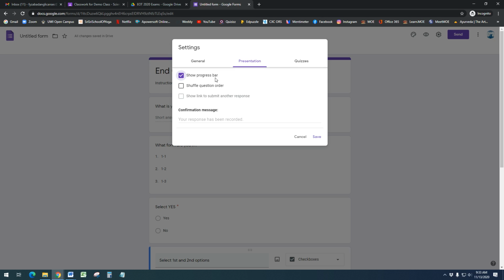Show a progress bar. I usually like to see that. So as they go along, they can see how many questions are left, how much they've done. Shuffle question order. I like this one as well. So it means my question 2 can show up as question 4 in somebody else's. So it eliminates the chances of cheating.